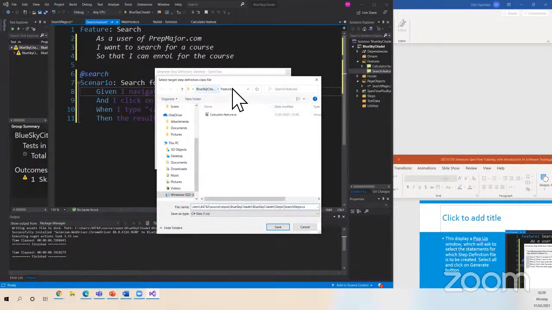What I can ask you to do is, you have your feature folder at the top here. Click on the step folder after that, which in my case is Blue Sky Citadel. So I can see the directory where my feature and my step are stored.